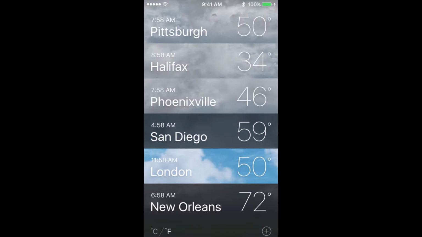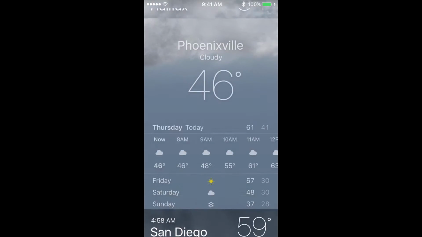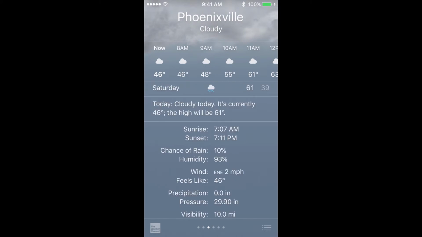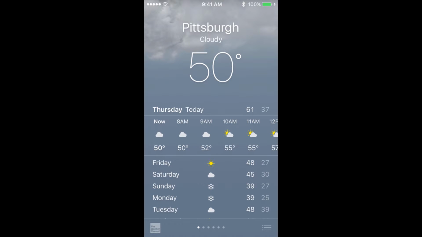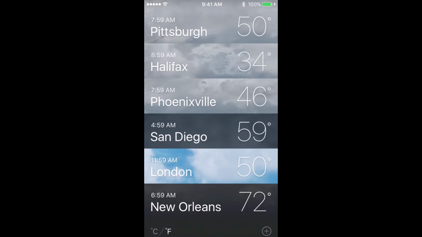We've spent most of our time in list view. Let's move into city view. To do this, you can tap on a city or you can use a gesture. To do this, place two fingers on the screen and pinch away, and this will bring you into city view where you'll get a much more in-depth forecast. You can also swipe between the cities that you have listed. To get back to list view, you can either use the list button at the bottom right-hand corner, or you can use a gesture. Taking two fingers and pinching together will bring you back into list view. So that's an overall view of the Apple Weather app.